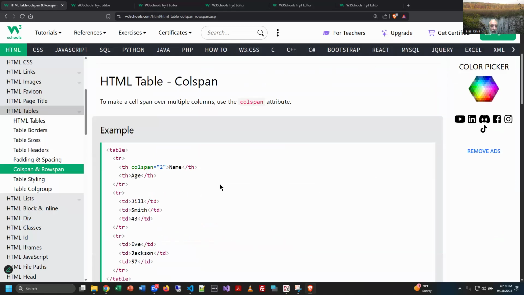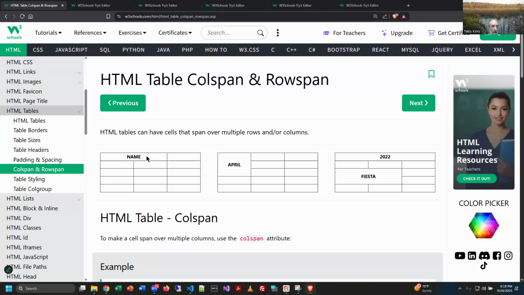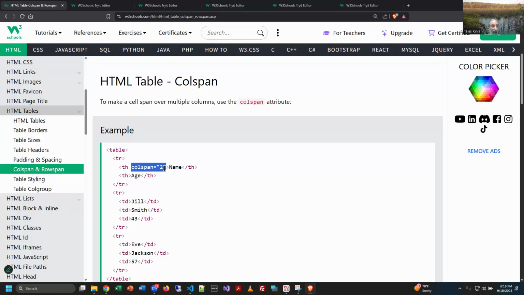How do you do it? Well, if you're doing a column span, so if I want this cell to span across 2 columns, I just add this little, what they call attribute, to the TH. So the first cell of the first row takes up the first 2 columns combined, and then there's only one other column. Otherwise, the table has 3 columns.